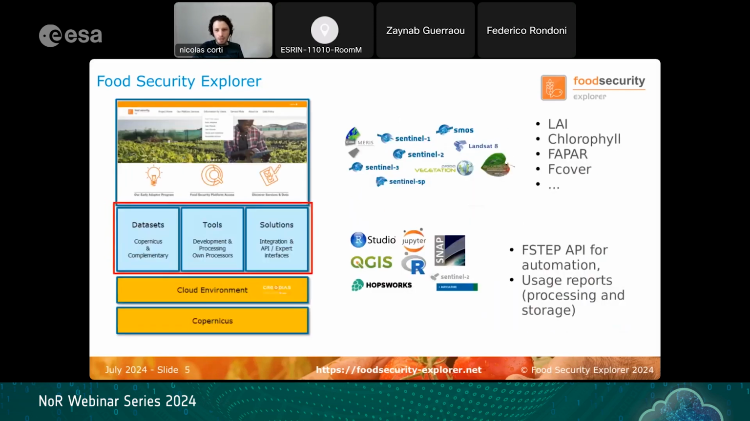So regarding the datasets, we have the Copernicus datasets, but also datasets provided by our scientific users that have shared their collections over the last years. So you have access to these other datasets too. We have also different applications such as QGIS, RStudio, Jupyter Hubs to code and prototype your algorithms, also Snap capabilities. And as well, we have the API that you can use for automating and doing more automatic processing.